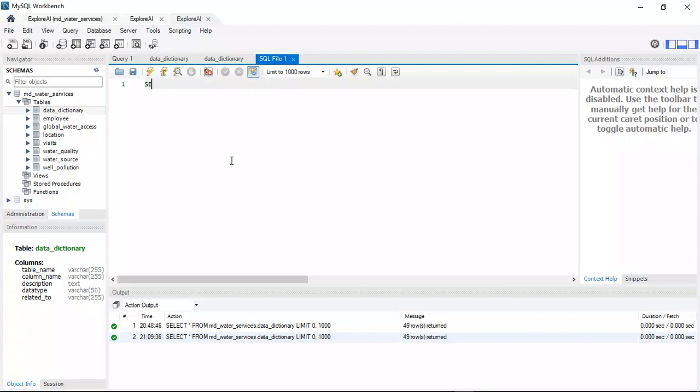Select all. Is it all? The asterisk. Okay. From. Let me ask, you have already selected the database, the Majindogo? Not yet. This is a new query here. Oh, okay. New script.